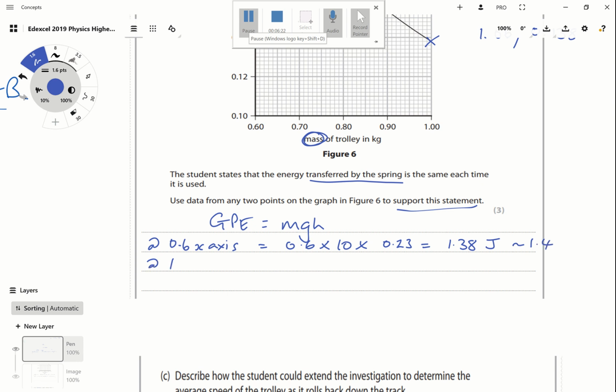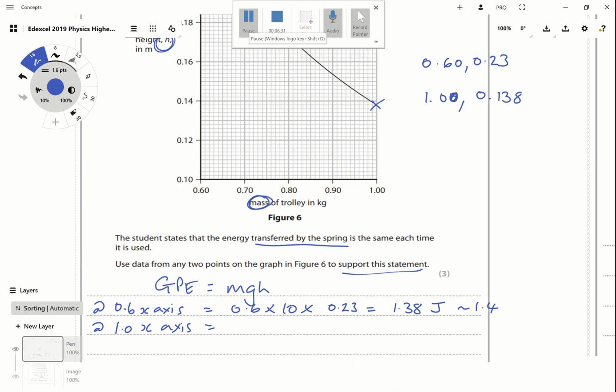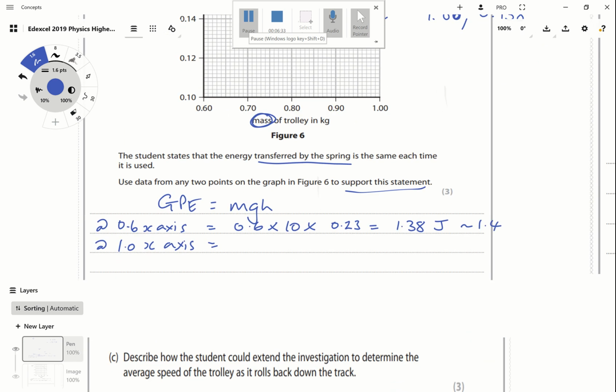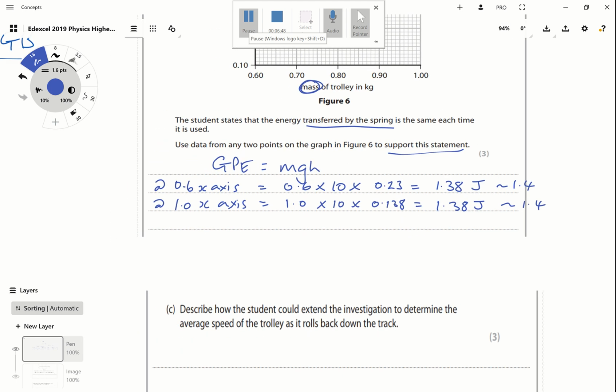If I now do it at 1.0 on the x-axis, use the values that we had from there. So 0.138, 1.0 times 10 times 0.138 equals 1.38 joules, which is approximately 1.4. And there we go. QED.